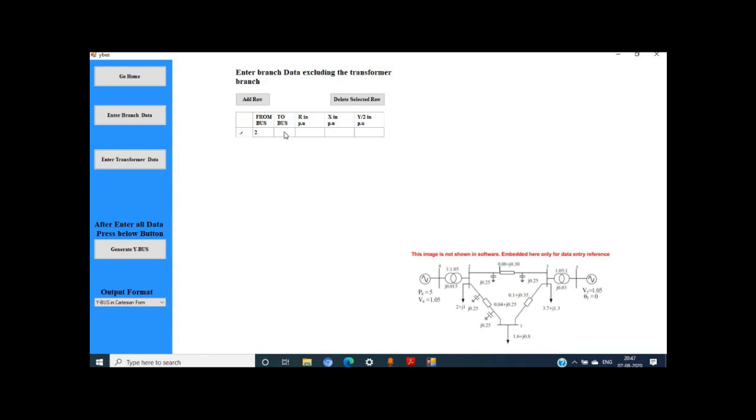From bus is 2, to bus 3, 0.08 resistance, 0.30 reactance, shunt admittance Y by 2 is 0.25. The next row: 1, 0.04, 0.25, 0.25. The next data is 3, 1, 0.10, 0.35, and there is no shunt admittance in that branch, therefore it is 0.